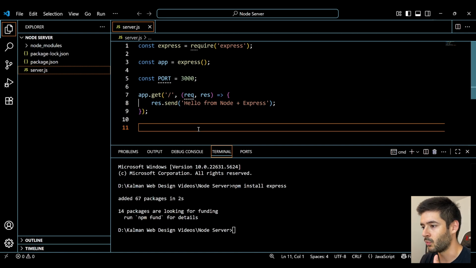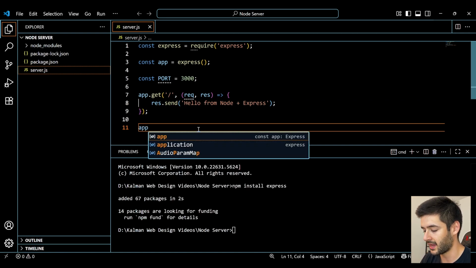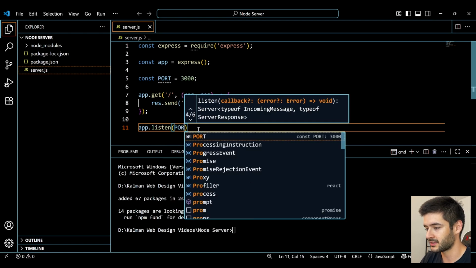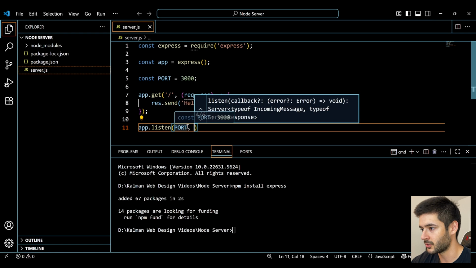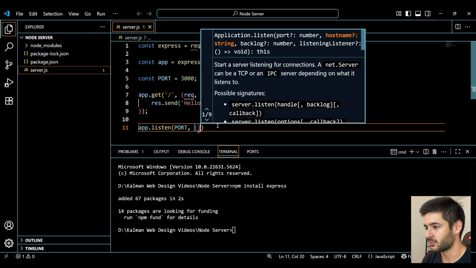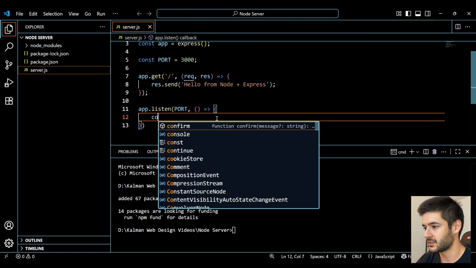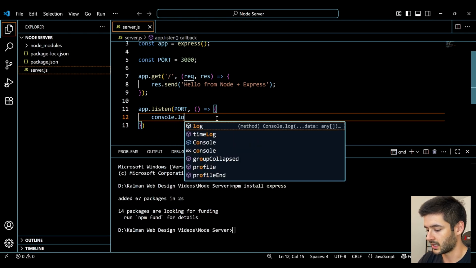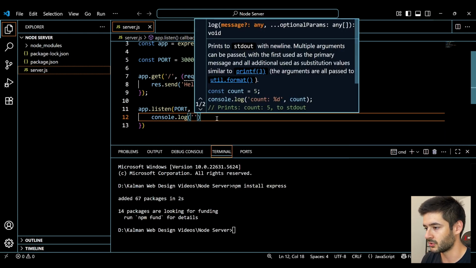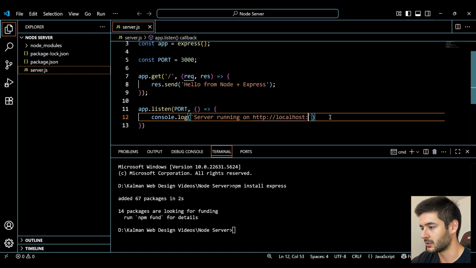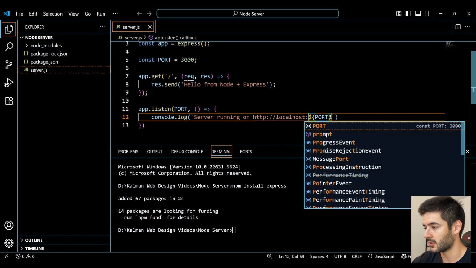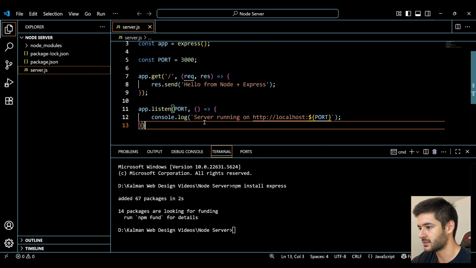Next, we need to tell our app what port to listen on, so we'll specify app.listen, and then we pass in our port variable, which again is going to be 3000. And for now, we can just put empty parentheses here and finish out our function syntax. And then just for testing purposes, I'm going to say console.log, and inside of this, I'm not going to use quotations, I'm going to use backticks. And I'm just going to say server running on localhost. And since we're using backticks here, I can use $ followed by curly braces and use our port variable here. And I'll add these semicolons here.